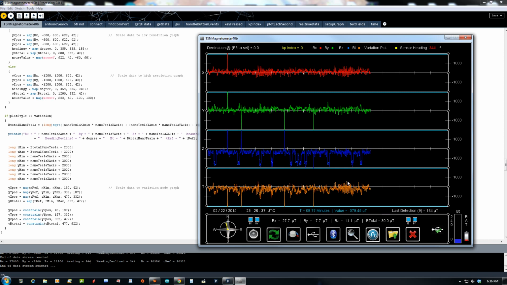So let's see, another 5 minutes, and we'll see if this is a first time test for me. And it has picked up 9 transients so far.